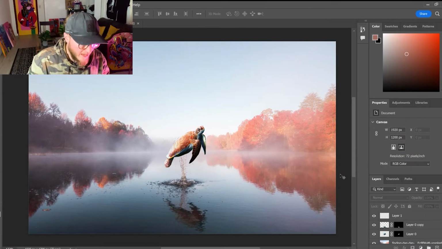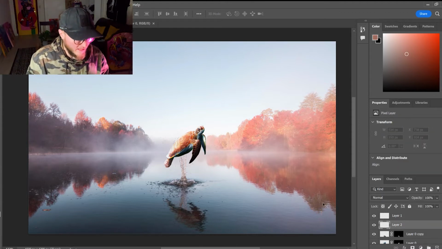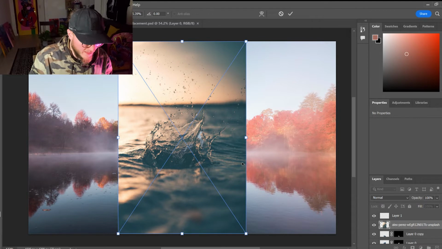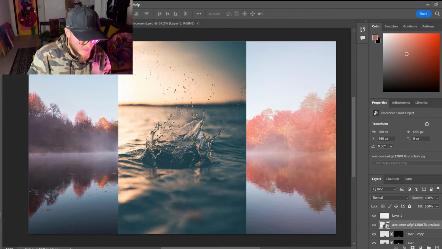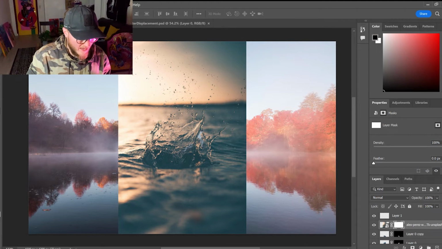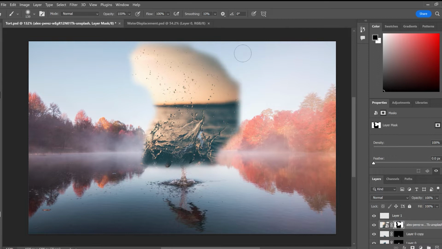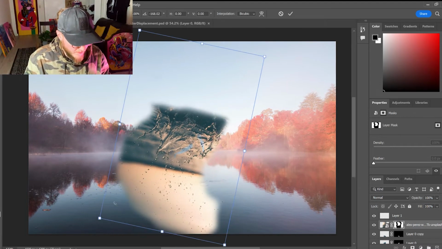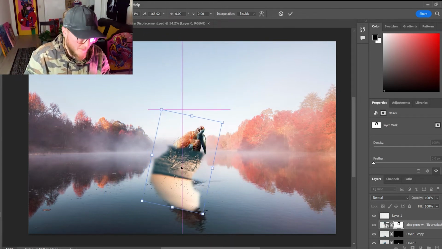Okay, after all that, it's a matter of adding a couple elements to hide the transition lines between the two images and make the turtle feel more like a part of the photo instead of, you know, on top of it. So to do that, I'm going to grab this water splash element and isolate it. Then I place it underneath the turtle and mess with the angle, lighting, and color until it's in a place I'm happy with.